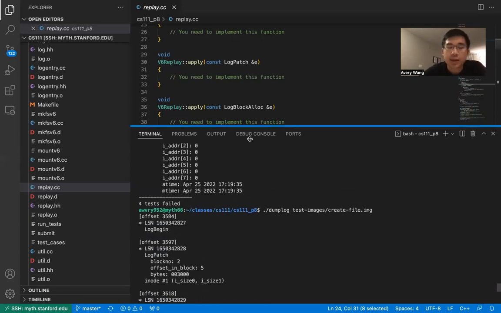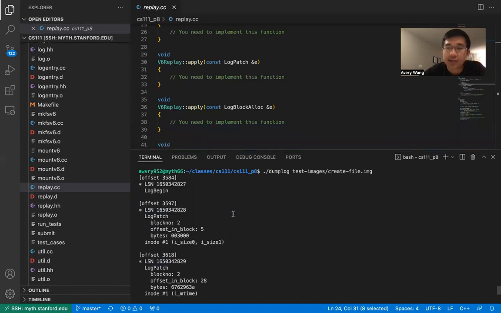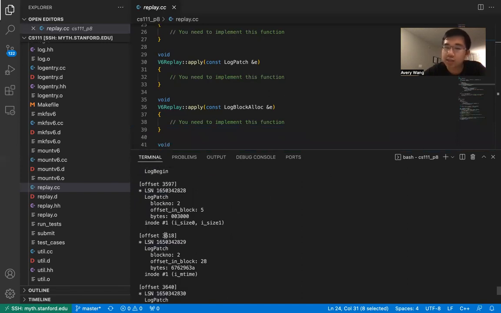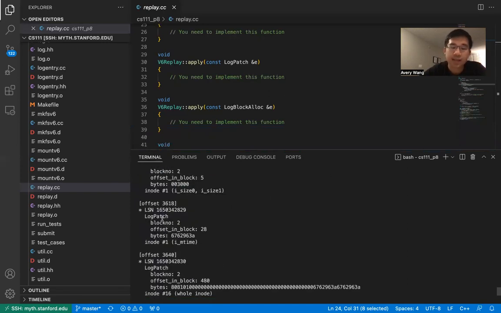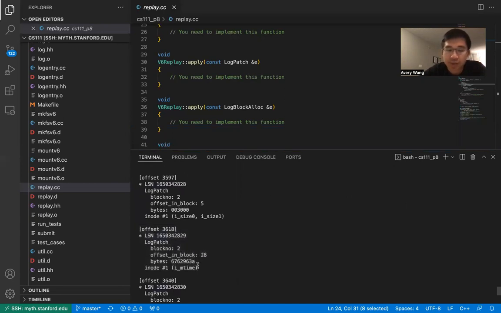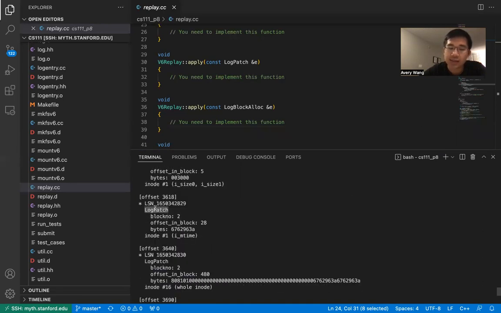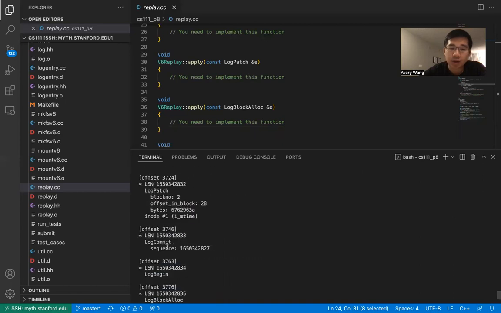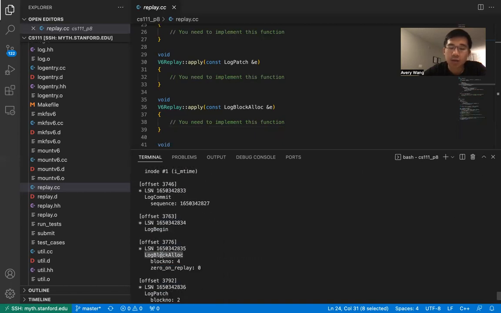Okay. The different types of operations in the transactions. Each of these are idempotent operations, and they basically represent any change you can make to a file system. One change is you can write to a sector, right? You can update the contents within a sector. So that's a LogPatch entry. There's also the log block alloc entry, which marks a block as being used.